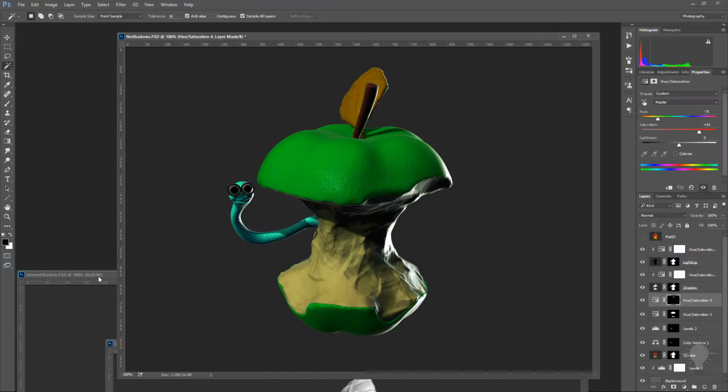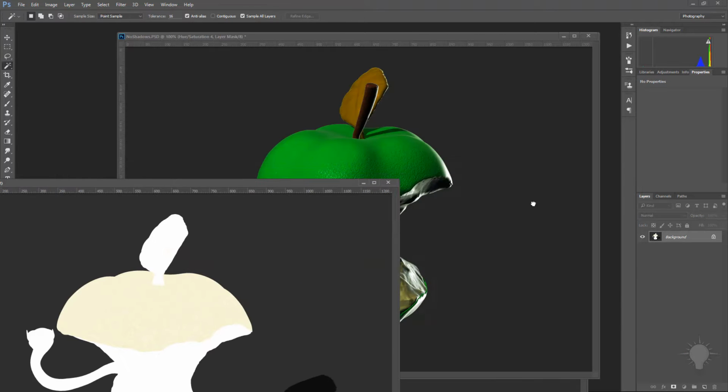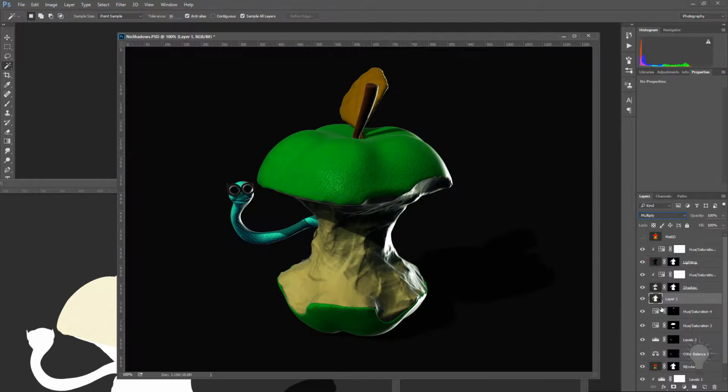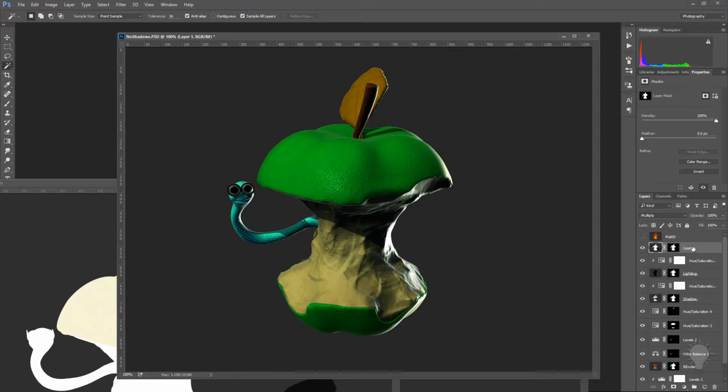I'm just going to kill that. Ground shadow we have separately. I'm going to hold down shift and pop that over here, and we'll make that a multiply. And we'll go ahead and add that vector mask that we use with our alpha. But that actually cuts it out.